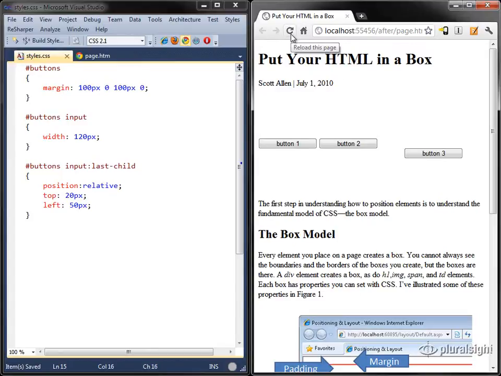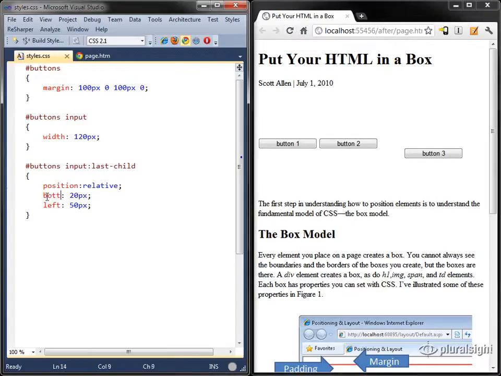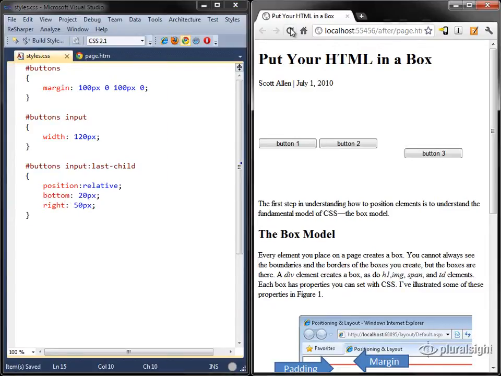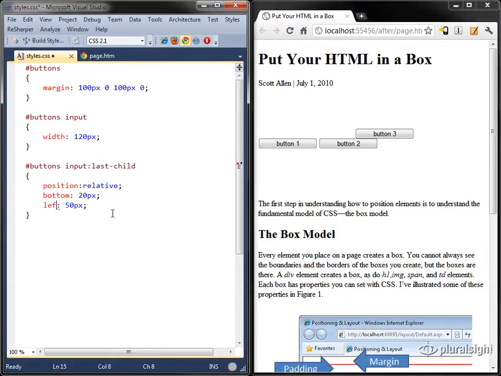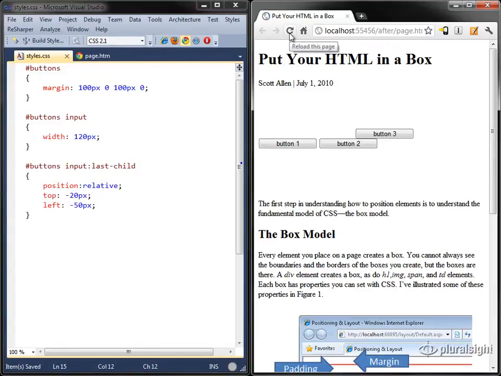So it's moving relative to where it should have been in the normal flow of the document. You can also specify bottom and right. So if I do that, we move over from the right by 50 pixels and up from the bottom by 20 pixels. But now if I change this back to the way it was, I also want to point out that you can use negative units here. So I can say move up 20 pixels and left 50 pixels, same effect.